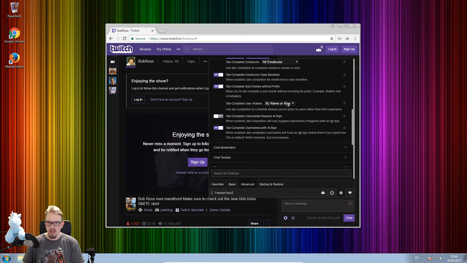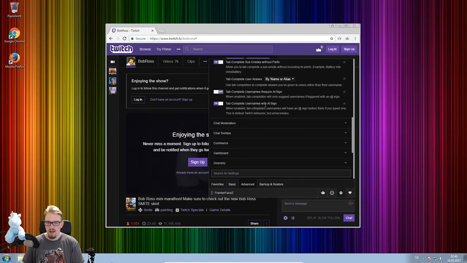You can tab complete user aliases if you want to, and then there's tab complete usernames require @. So if you want to tab complete a user, you have to put an @ before that name, if that's enabled, to actually search for users and not emotes or something else. Or you can have tab complete usernames with @, which means that if you tab complete the username, it will add the @ for you. That's something that I have disabled as well.